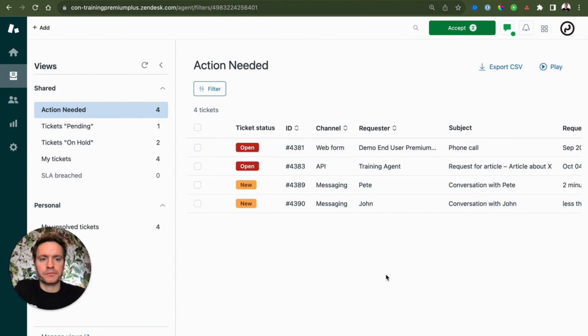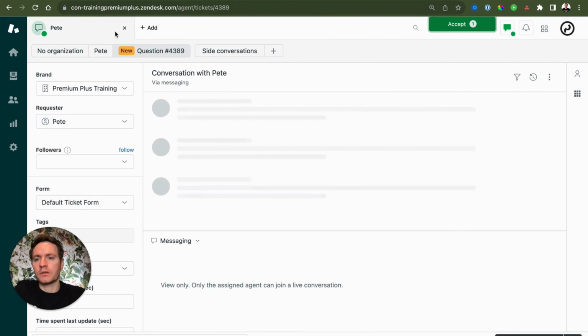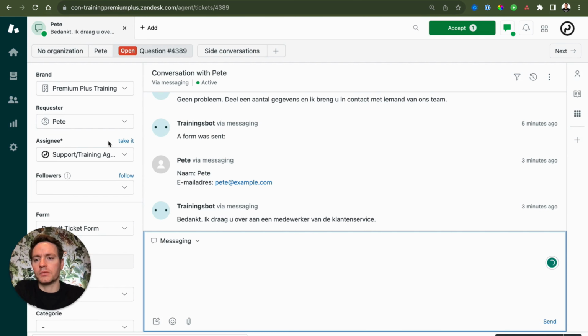Let's take a look. In our instance, I have now two messaging conversations waiting to be assigned. I can either, and that's the first option discussed, just click the accept button and immediately the conversation will be assigned to me and I can start using messaging to talk to the customer.